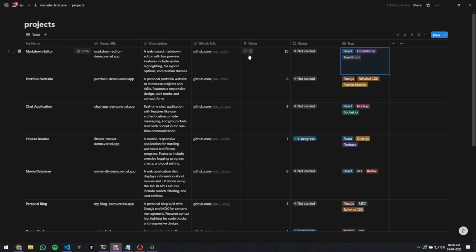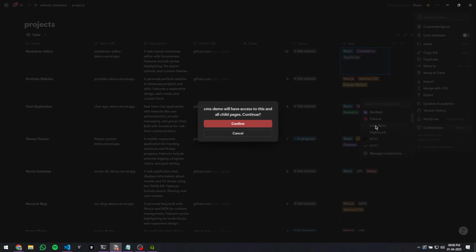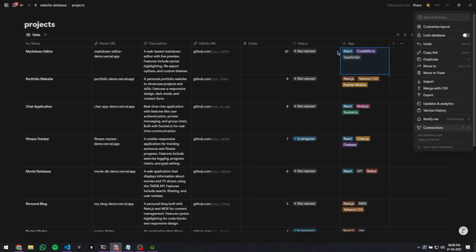Now let's integrate this database with the integration that we just created. So click on the 3 dots again, go to connections, and then choose the integration that you just created. It's called CMS demo in my case, and just click on confirm, and there we go. Now this integration that we created has access to this particular database.